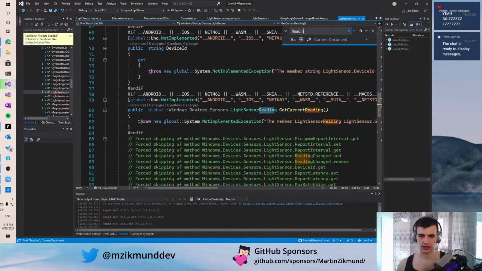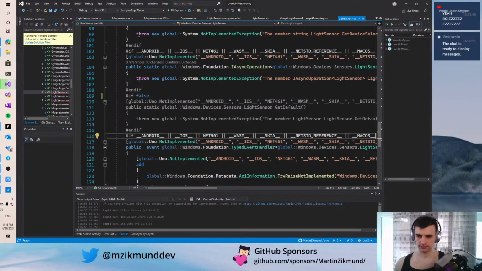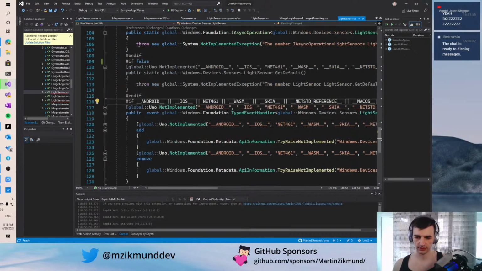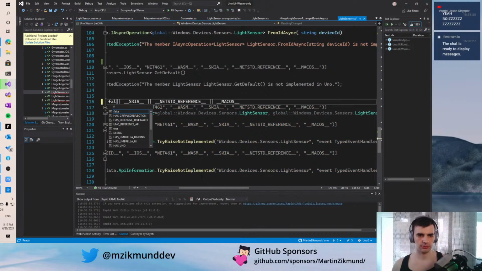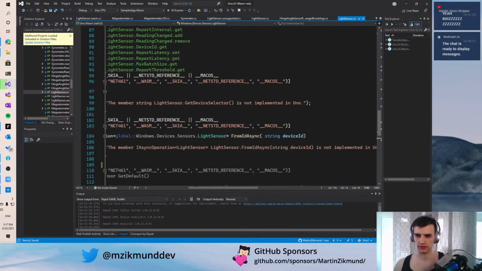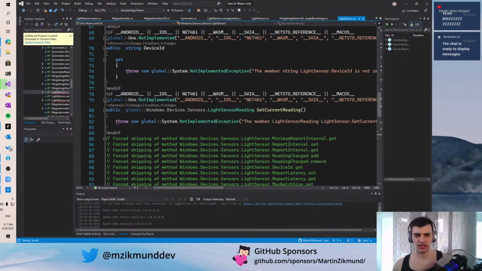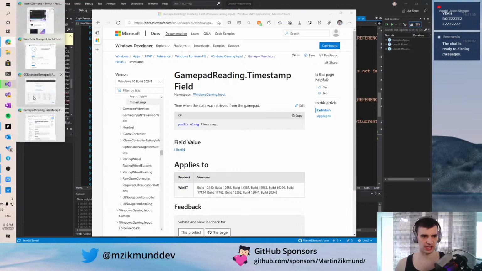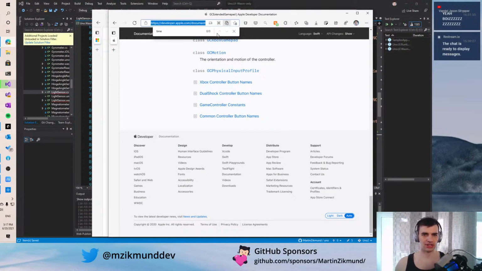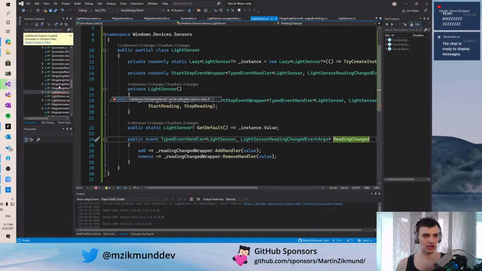Okay, this one, reading changed. Here. Reading changed is going to be implemented for WebAssembly and Android. Okay, cool. That seems good. And we also have the get current reading method, but we don't really need that, or probably won't implement it, because most of the time the sensor class implementations on non-UWP platforms don't have any way to get the current reading, and instead have just event-based retrieval implemented. So for now, let's keep it like this.